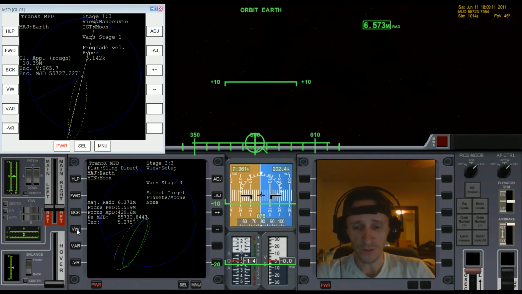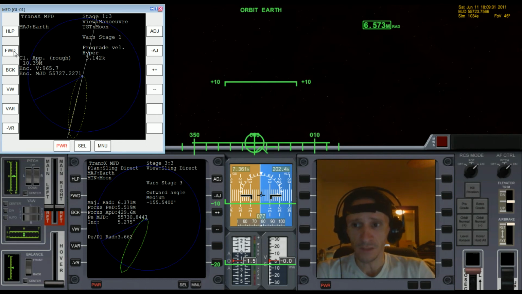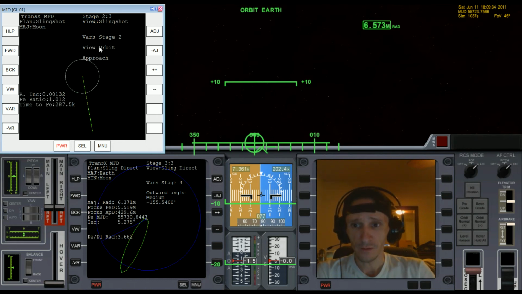So what I need to do here is press VW to get back to Sling Direct. And now, remember earlier I said I would need to refine this, and that now I'm going to refine this outward angle. So I'm going to press minus minus until these line back up. And I don't need to guess, I don't need to visualize it. I can actually come over here to view Slingshot, and I can help line this back up by looking at the PE ratio. As I press minus minus, I can see that PE ratio getting closer to 1. And there it is, basically back down to 1.